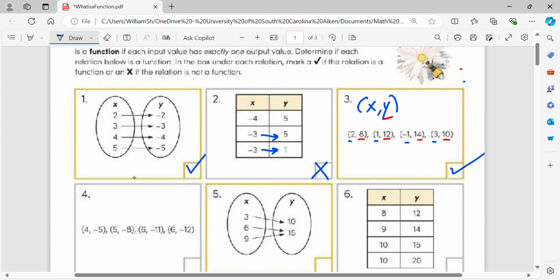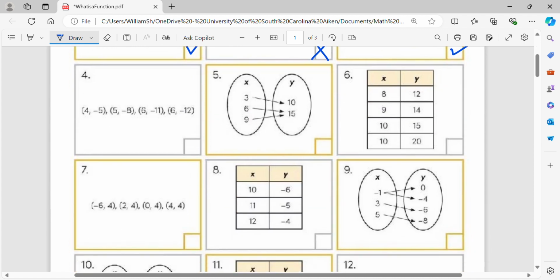Now, like I said, there's a little caveat to this that we'll see in just a second. If I look at number 4, here I have a 4, 5, 6, and then I have a second 6 in my x. Because I have a repeat here in my x, this is not a function.